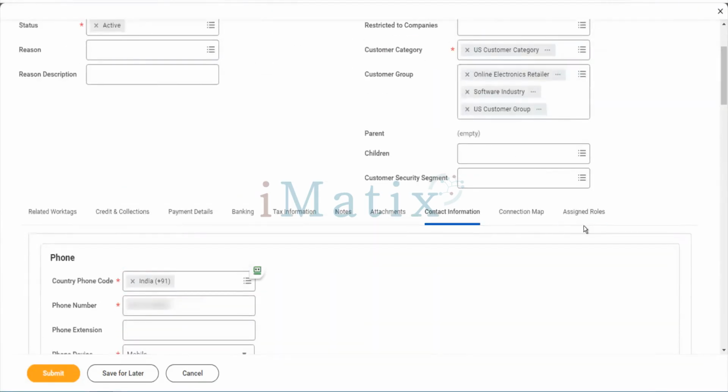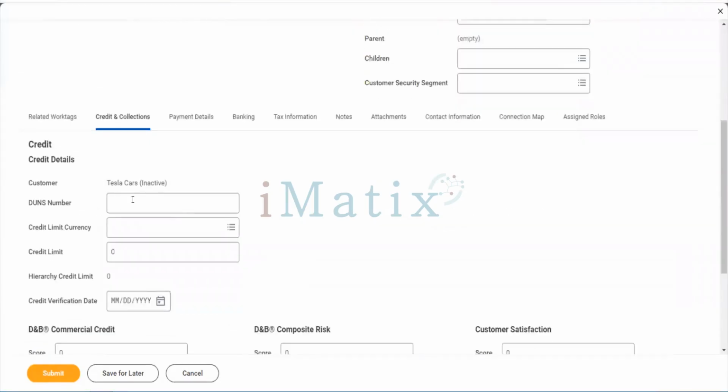Assign role. We are not assigning any roles right now. We'll talk about that in the security chapter in detail. It's absolutely fine. It's in collections. DUNS is a global number. D-U-N-S number is a unique number given based on your credit rating. It's a global agency which gives you a rating. You can Google it.